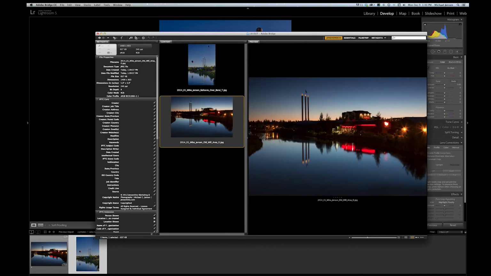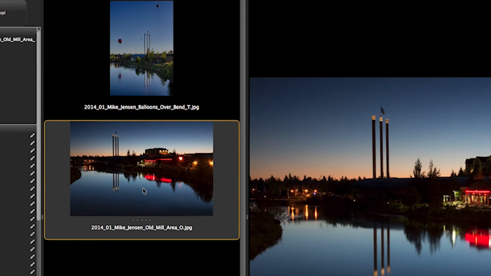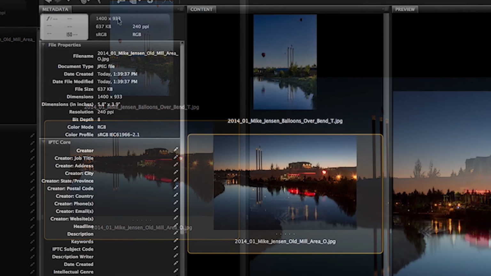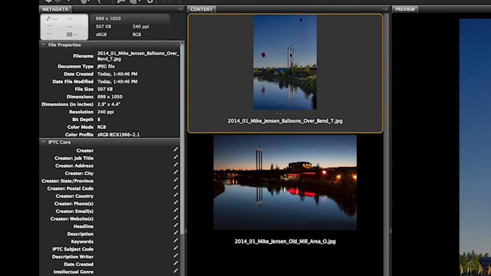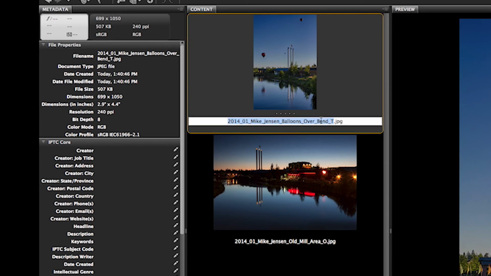I'm going to bring up Adobe Bridge, and here's my files. So if I click on the landscape orientation file, I see that my size here is 1400 by 933. The file size is 637 kilobytes, which works perfect. And then I'm going to check my portrait, and it's 699 by 1050, so I'm good to go there. The size is 507, and as you can see, here are the file naming mechanisms.